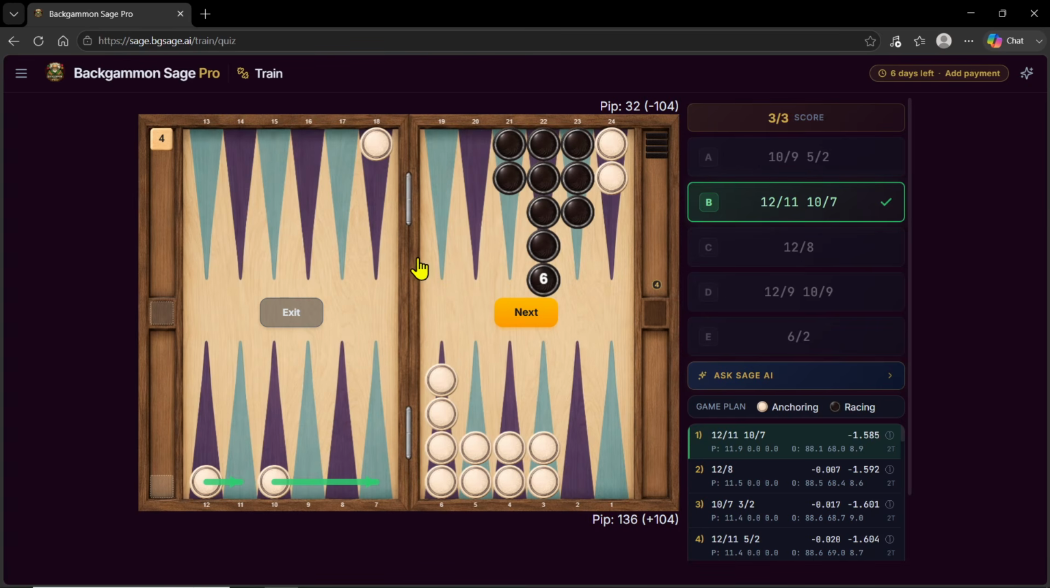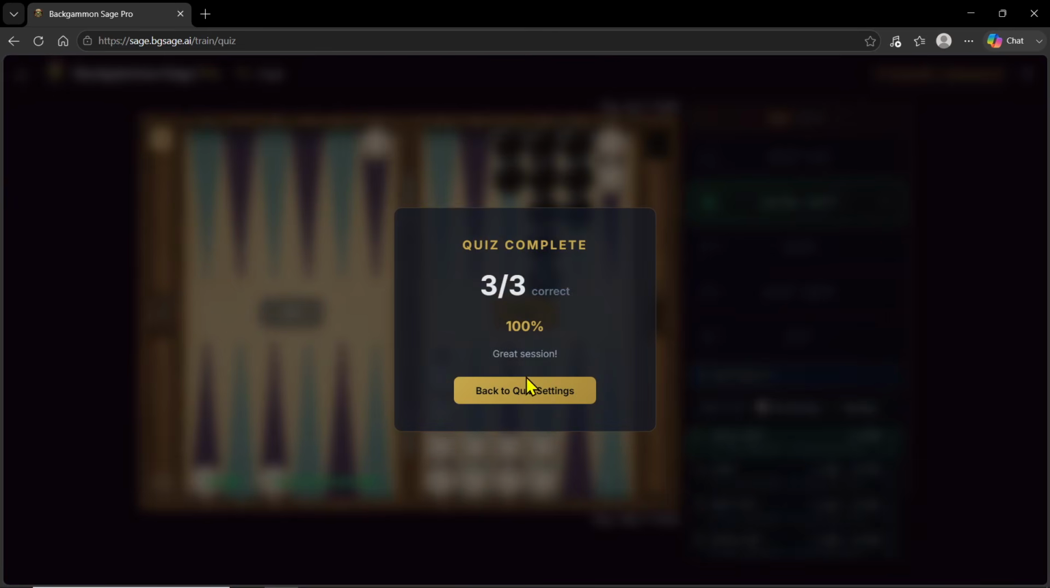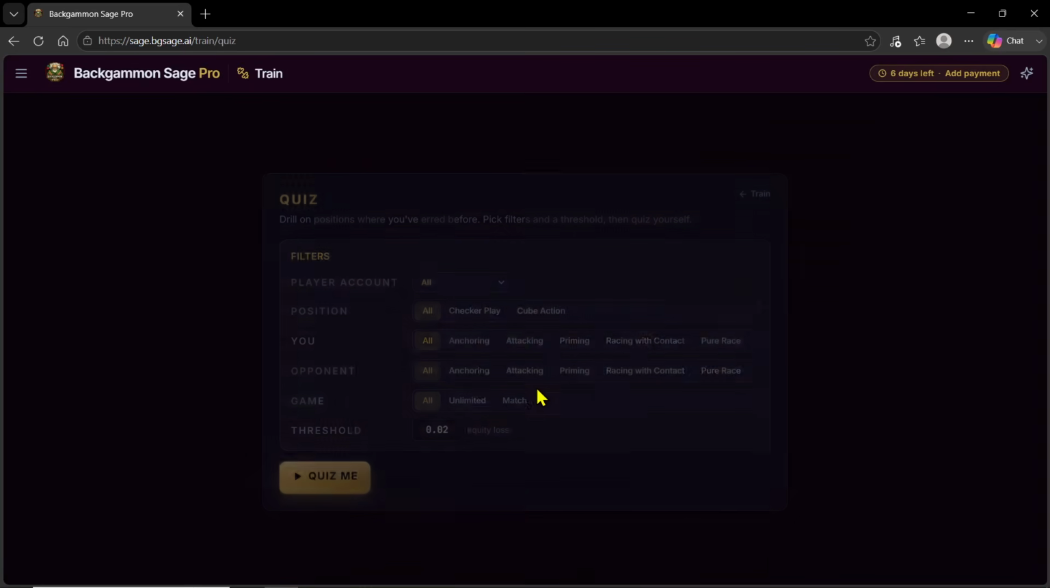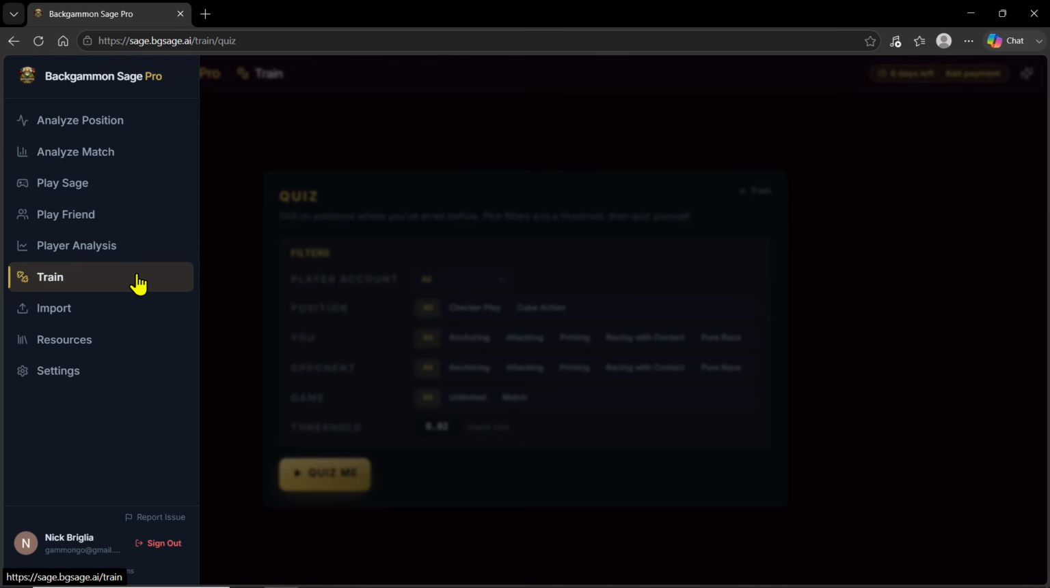Obviously, it's very helpful, and it's one of the best features of Backgammon Sage Pro, and you can just keep going through all your positions, and when you're ready, you can just exit. And it gives you a little score, and then it brings you back to the settings. So that's the database for your errors and the quiz. And I haven't tried the pip counting quizzes yet. I use 3-2-1 colorless counting, so I don't worry too much about it, but I will check it out and see how that is.